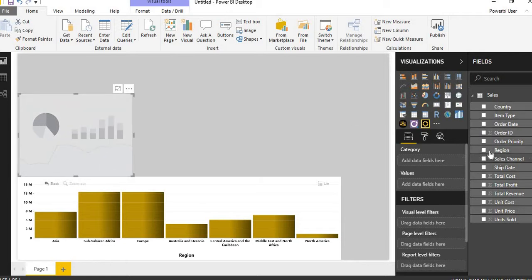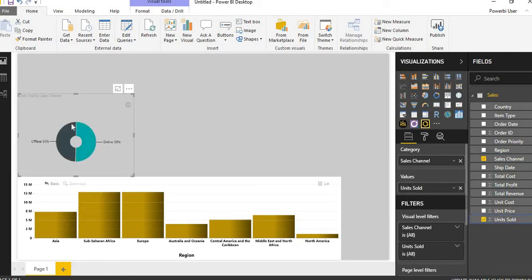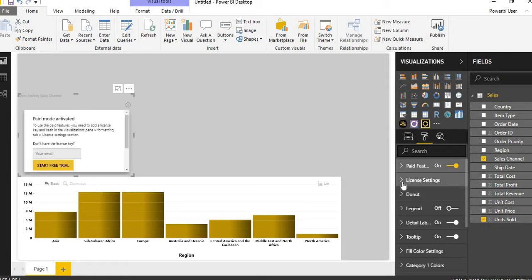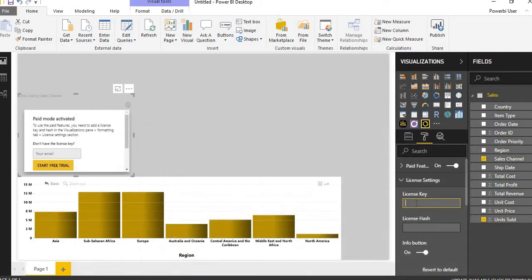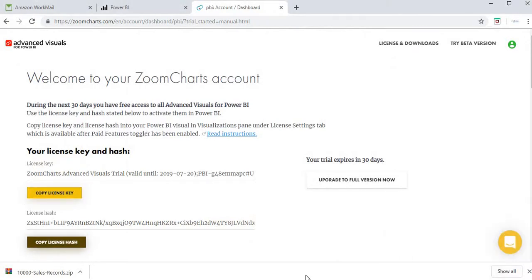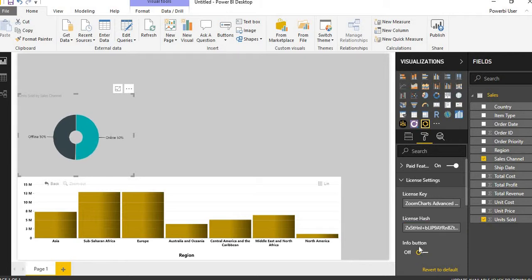So over here I'll choose my sales channel as category, and then the units that were getting sold. As you can see, online and offline. There are only two categories and it is appearing over here. But again, we will improve the readability and visibility by enabling the 3D license over here. I'll copy the license key for Zoomcharts and paste it here, and then I'll copy the license hash as well. I'll place it over here and I'll just disable the info button.